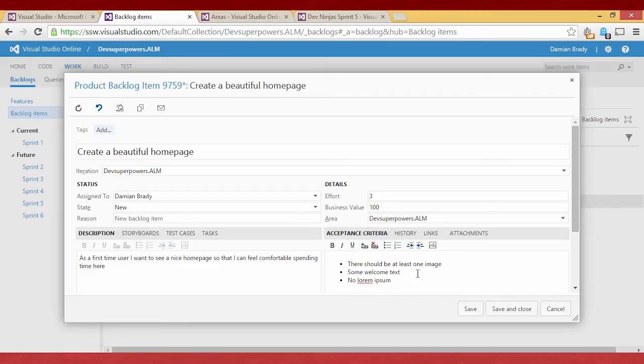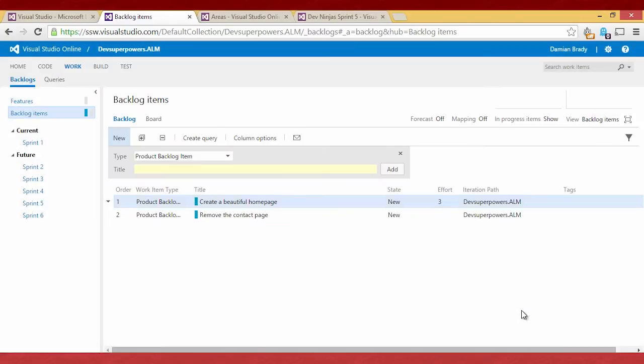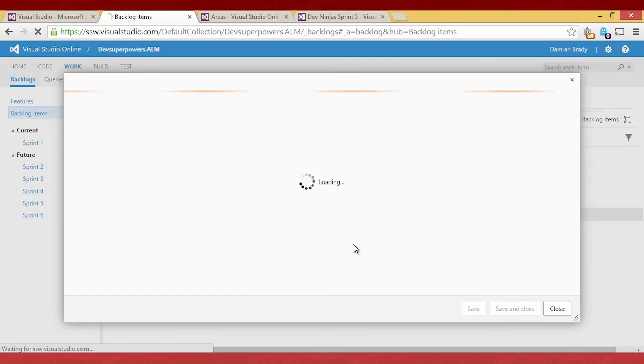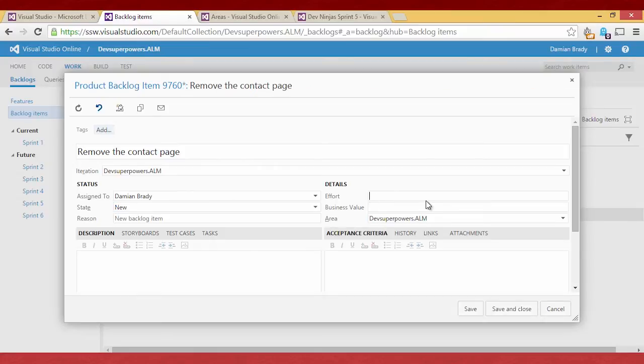And you want to have positive items and some negative items as well, just to make sure you've covered all the bases. So we'll leave that at the moment. We'll save and close that one. And then we'll go and edit the next one. So double click on that guy. I'm going to assign that to me as well.